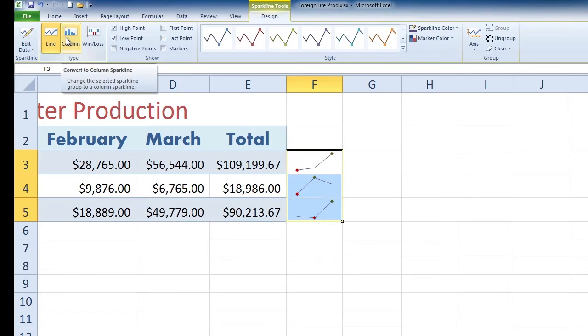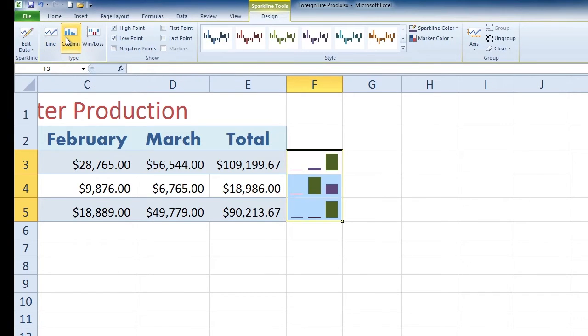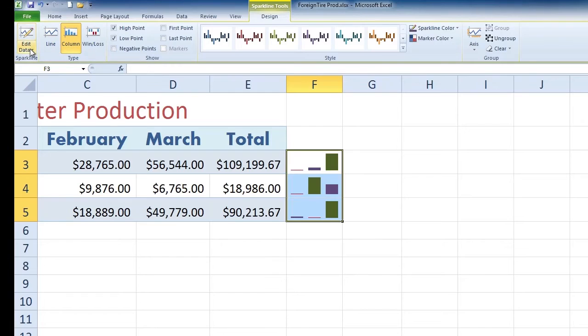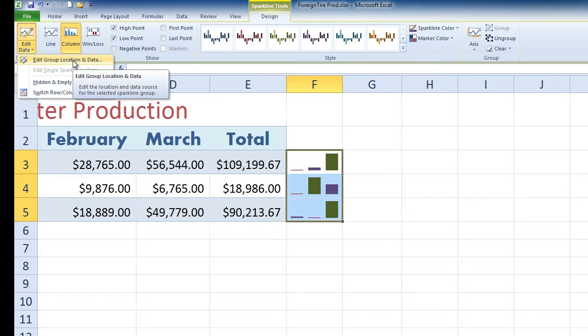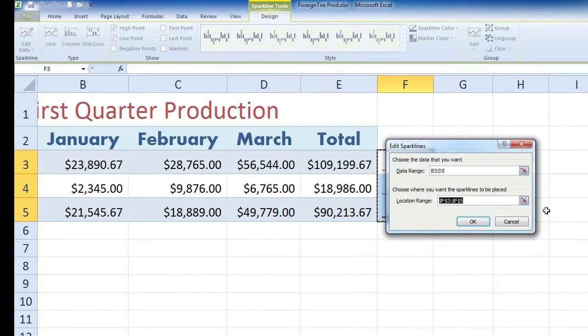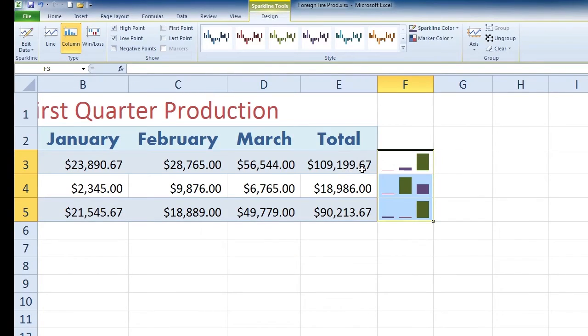The other things I can do is I could say, hey, you know what? I'd rather have a column. Let's click on the column. And now I've got a little column graph showing me the differences between the information on those particular areas. If I go to edit data, I can come back here and edit the group and location data, so I can change the data source if I wanted to. And it's saying, okay, is this still the cell range you want to do? It is the cell range I want, but let's say maybe I didn't want January in there. I just wanted February and March in there. Then I can change my cell range right here. And pretty much that's it.